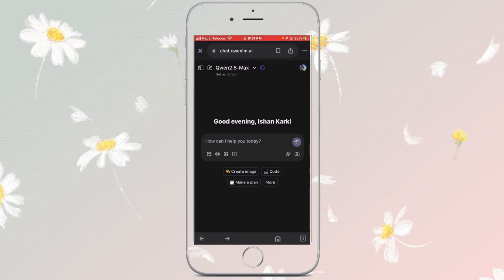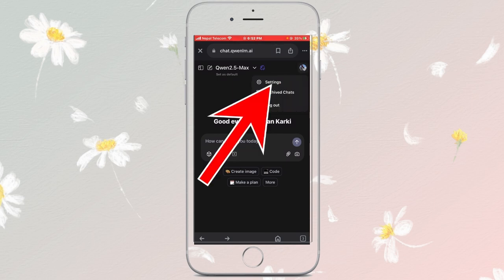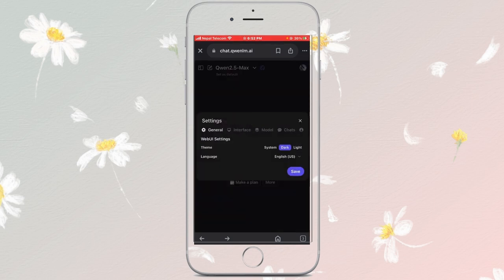You have to tap into the profile icon from the top right corner of your screen. In the pop-up, select Settings. In the setting interface, you can see various options, and in the general column, you can see the option of theme. Here you can change your theme into dark or light.